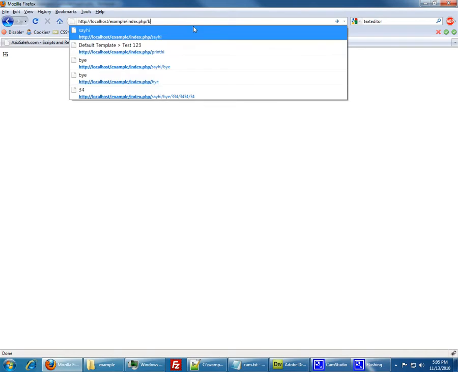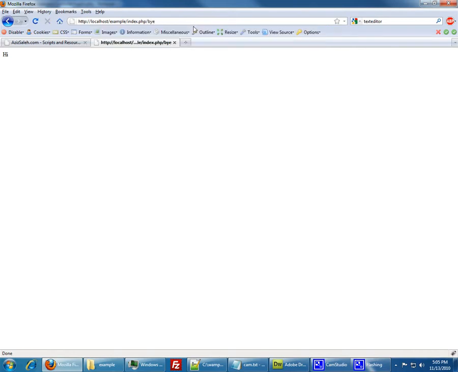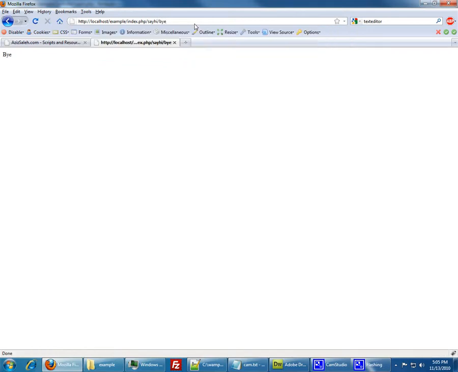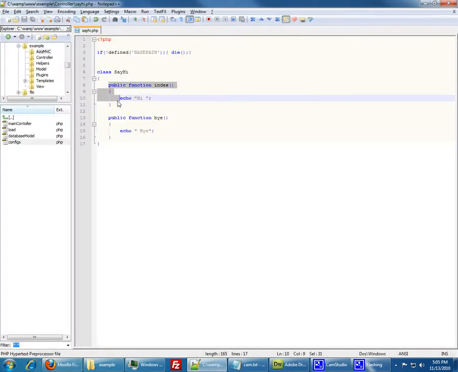Now here's the trick. With the main controller, you won't be able to use the sub function. Let's say you do by, it wouldn't work because it will treat by as the controller name. Now if you say sayhi and then by, that'll work. But for the main controller, the only thing that gets initialized is the index, and for these, you would actually have to specify the controller name.